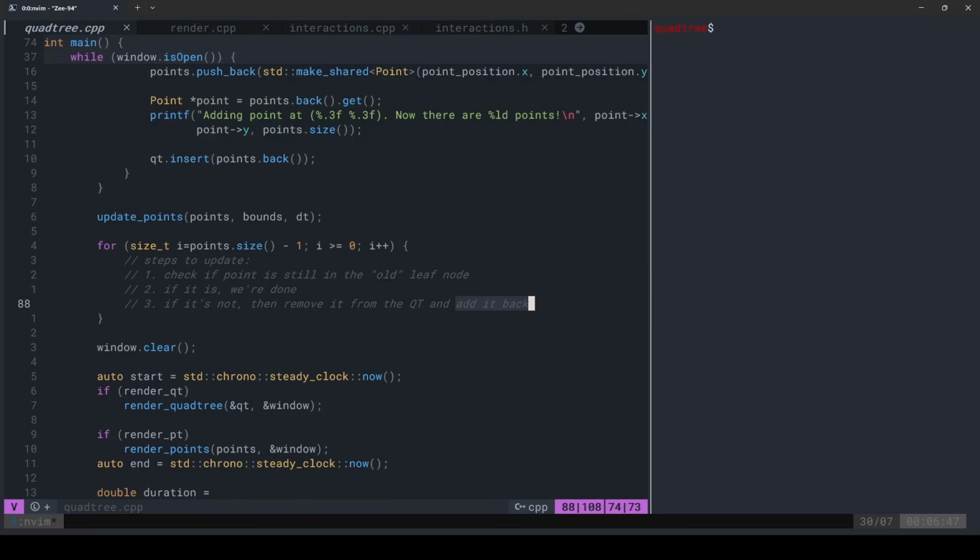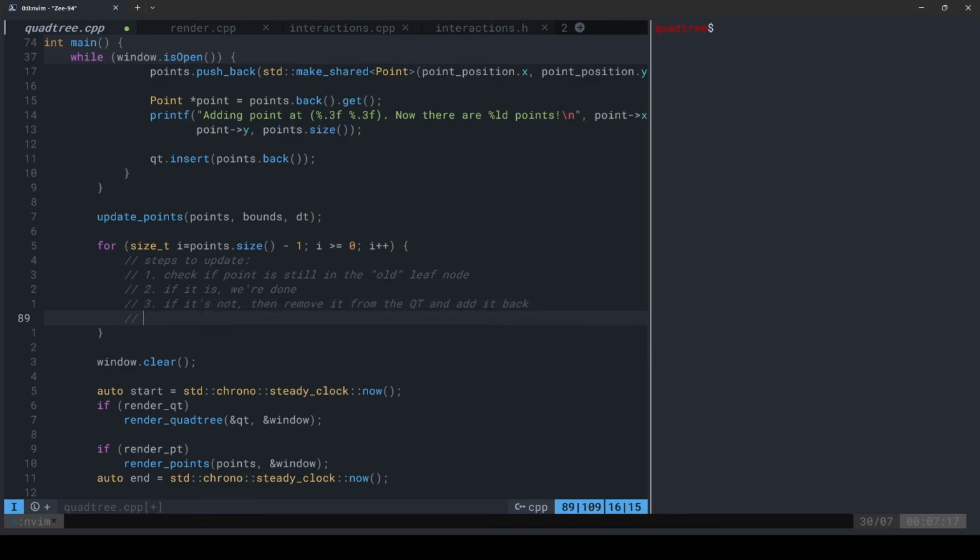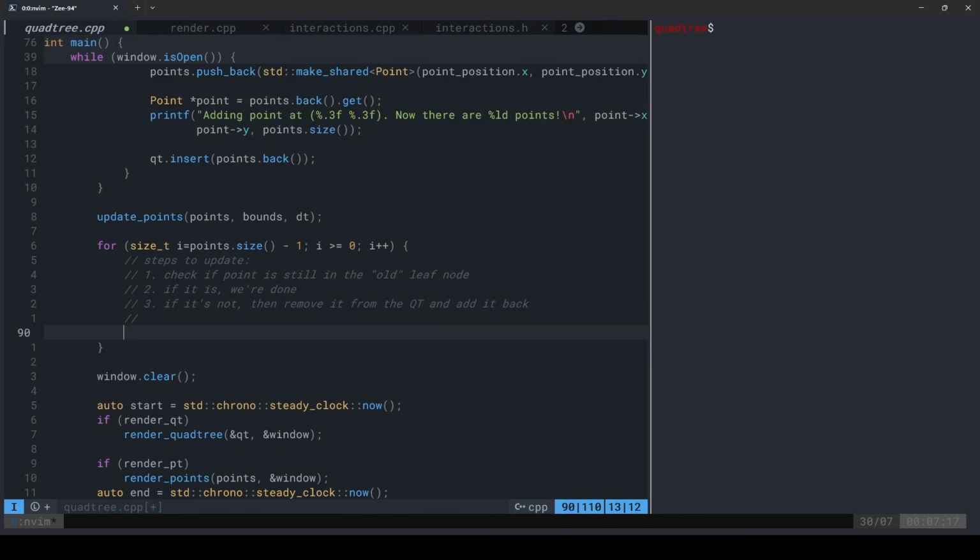Again, we're assuming that the actual algorithm for figuring out which leaf node to add to is really quick. In most cases it is. So we can brute force this. There's probably more elegant ways of figuring out what the new leaf node is, but at this point, the complexity is just not worth it. So we're just going to remove it from the QuadTree, which frees the capacity of that leaf node, and then we add the point back. Okay, so let's do step 1 first.